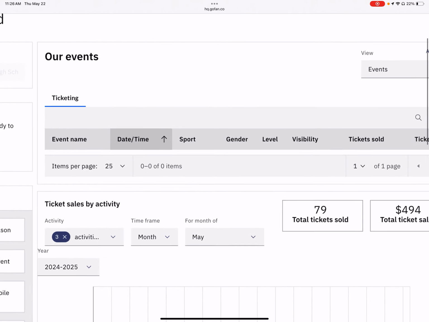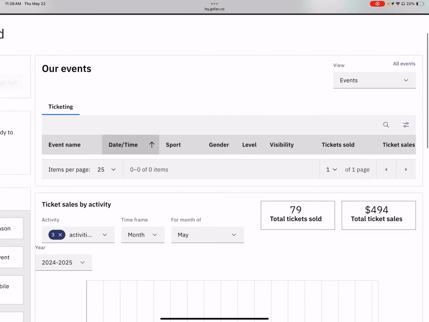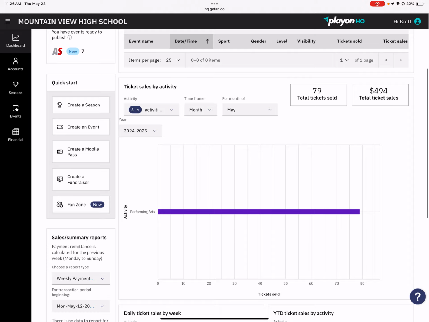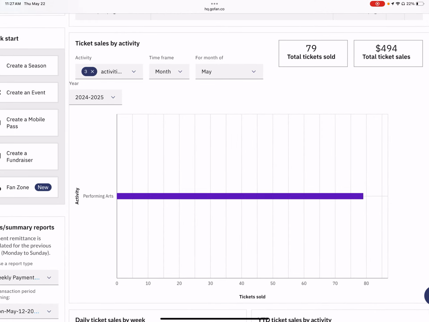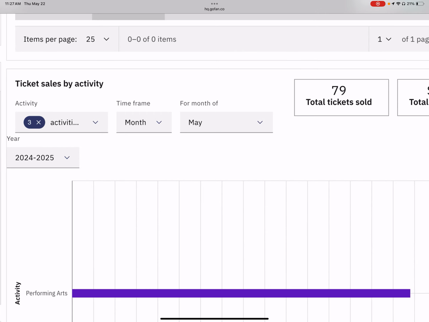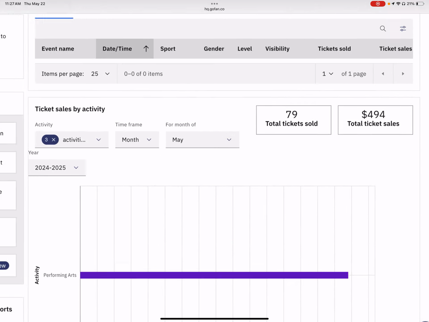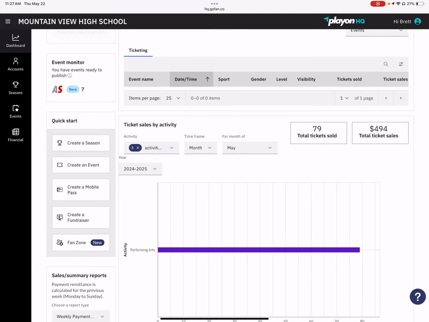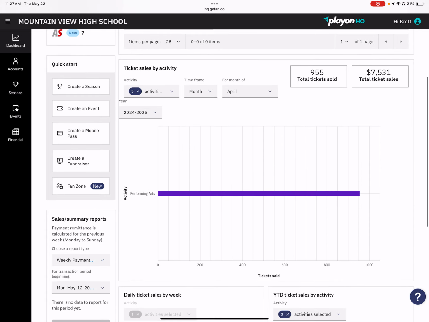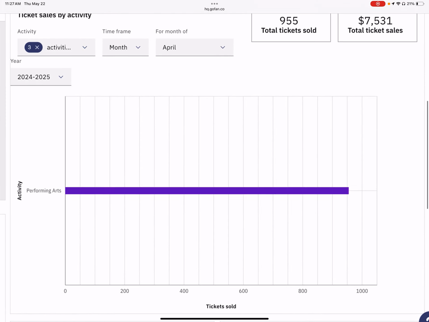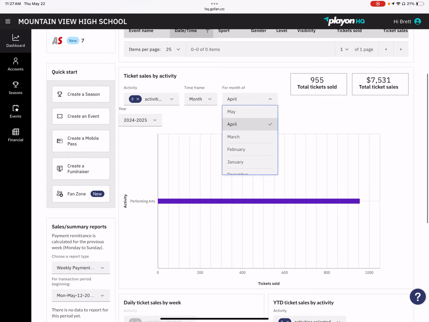There are currently no events listed, but here's where they would be listed under our events. And then it would show you ticket sales by activity. I only have access to the performing arts, and so it's showing me all of the month of May. So it's including, I think, a dance concert from earlier in the month. But I could look at previous months. If I'd like to look at April, that would be all of the ticket revenue from the April musical production, et cetera, et cetera.